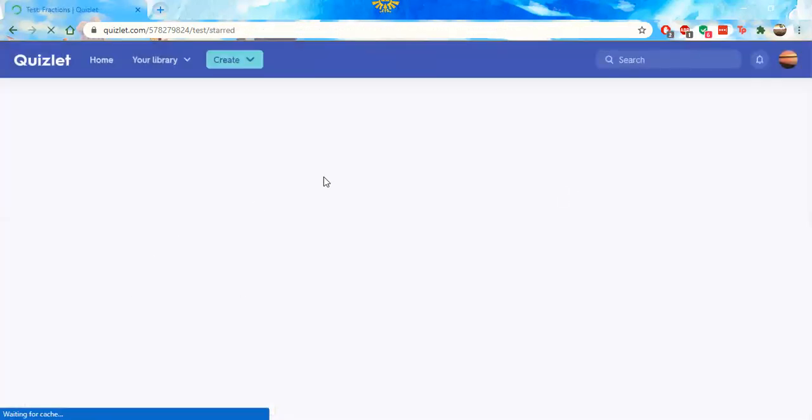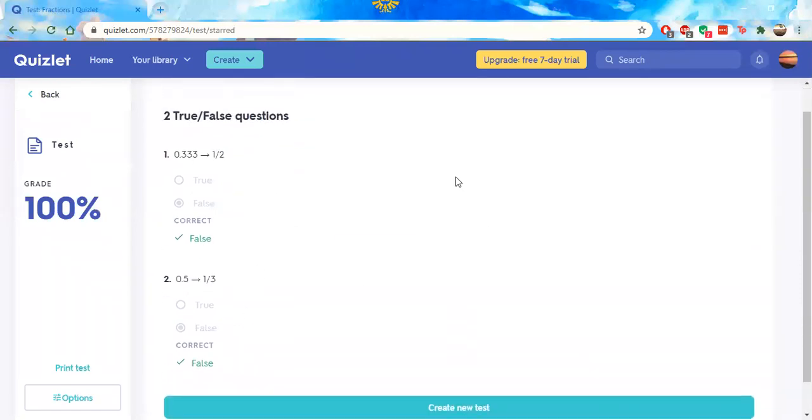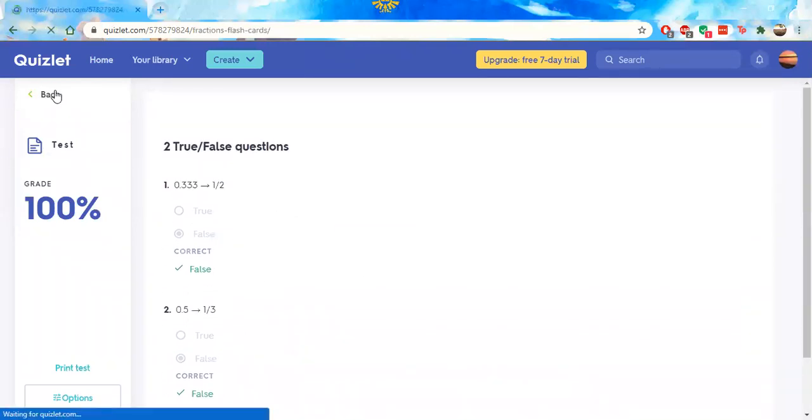How about that? So now it's going to give you, because these are the ones we have starred, is 0.33 equal to 1/2? False. Is 0.5 equal to 1/3? False. All right. But yeah, that's just another way you can customize the test.